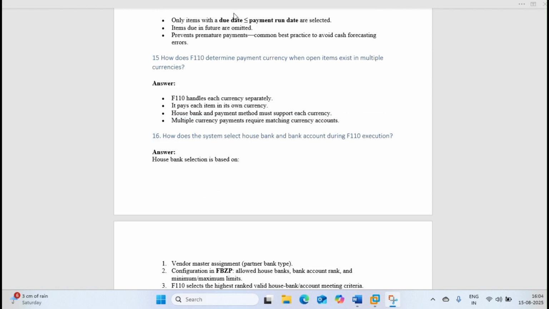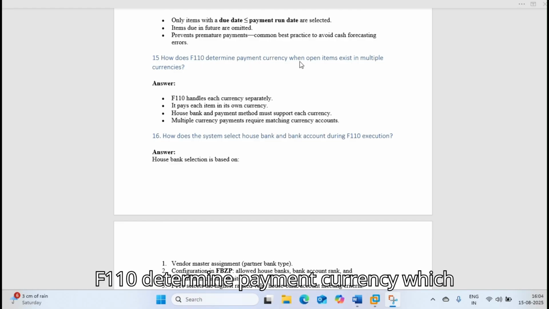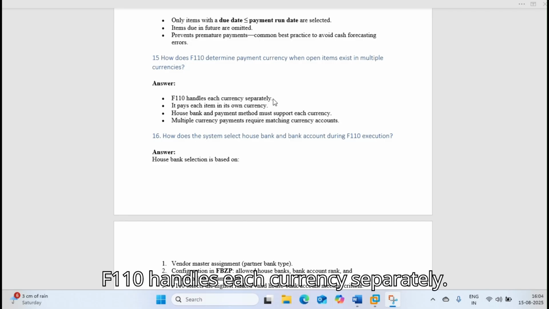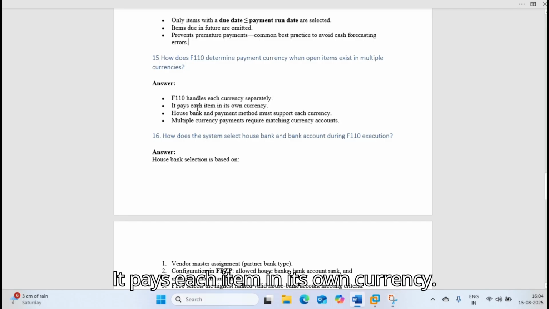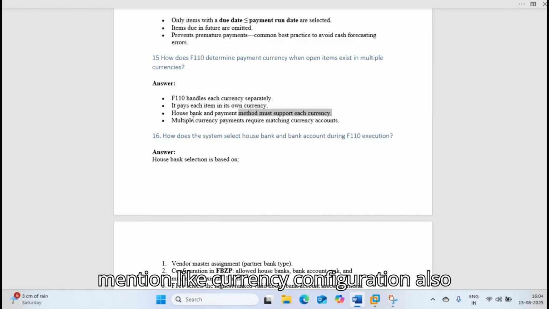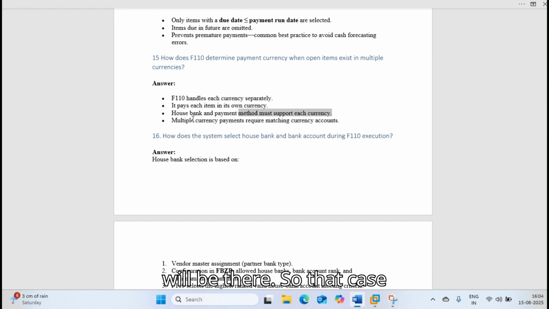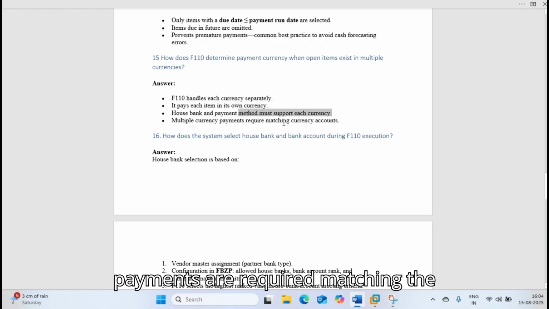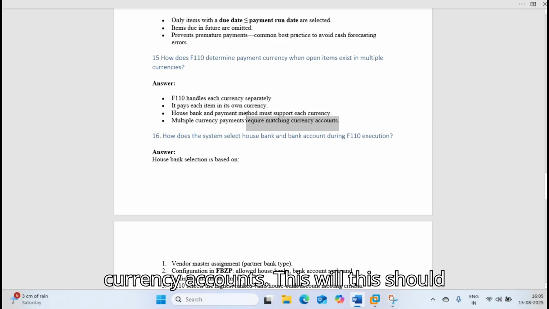How does F110 determine payment currency when an open item exists in multiple currencies? F110 handles each currency separately. It pays each item in its own currency. The house bank and payment method must support each currency. Normally, while doing the FBZP configuration, there will be currency configuration also. In that case, this will be applicable. We will pay in each currency. Multiple currency payments are required, matching the currency accounts. This should be matched.